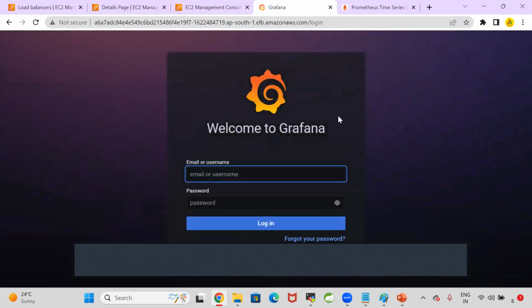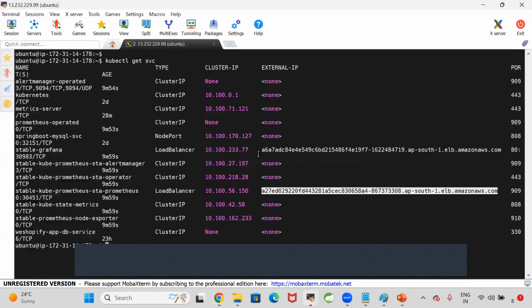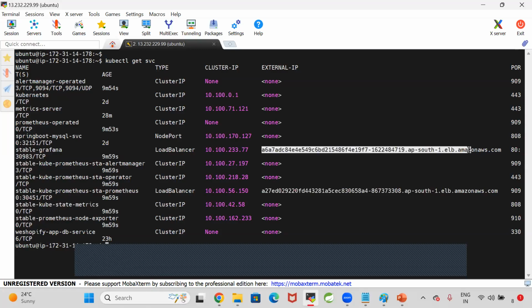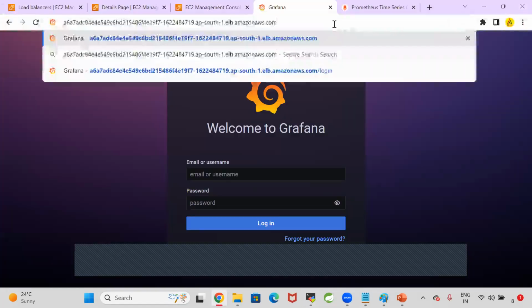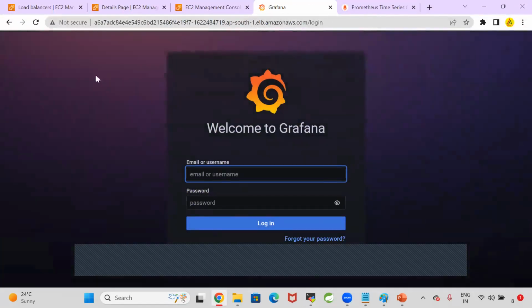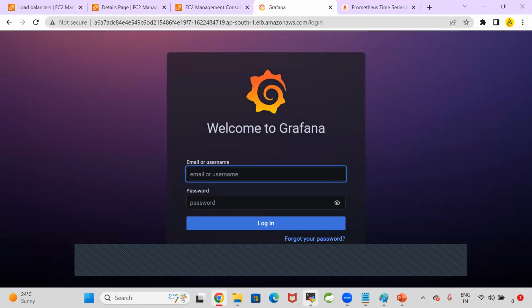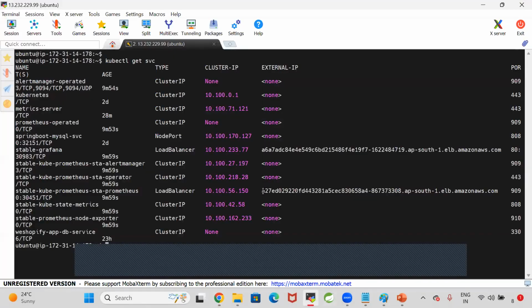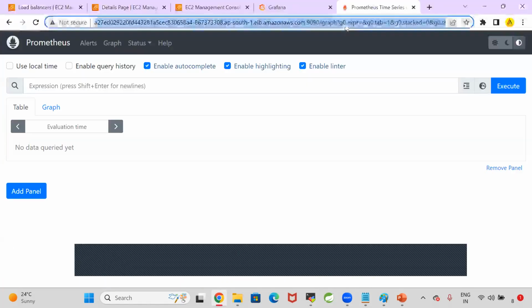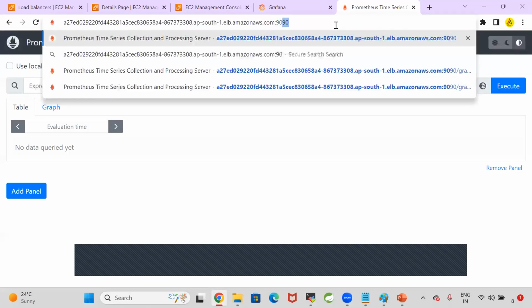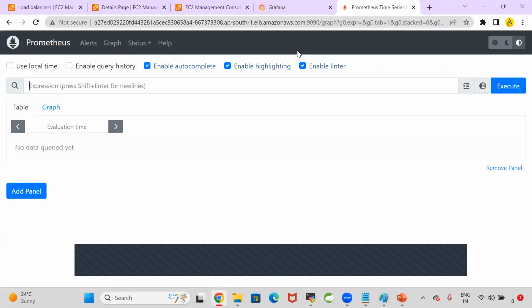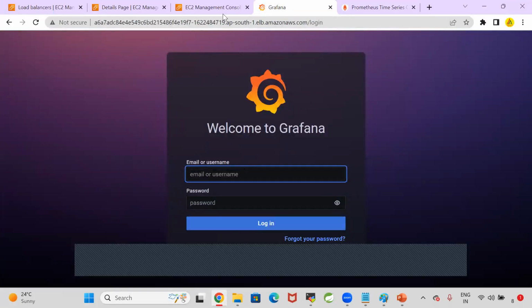You don't need to enable the port number as well. Whatever load balancer was created, you just take this load balancer URL. For Grafana, you can access the direct URL. Grafana runs on port 80 by default. Now I'm able to log in to my Grafana. Similarly, for Prometheus, you copy this URL. The Prometheus port number is 9090. So you just go here and type colon 9090. With this, I'm able to access my Prometheus and my Grafana.